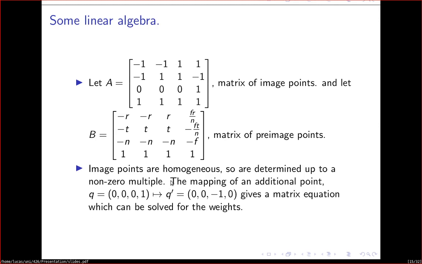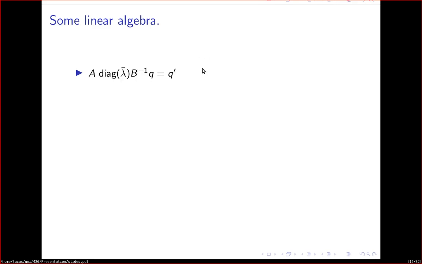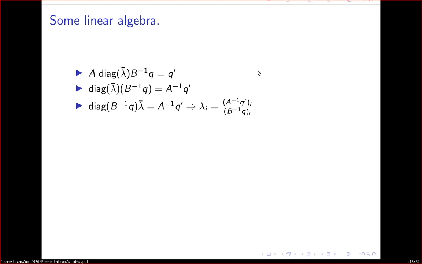First of all, we introduce the additional point and say, well, if Q has to map to Q prime, up to a multiple, of course, we can say these 4 can be up to a multiple, and we write that as a matrix equation. This is the diagonal matrix formed from lambda 1, 2, 3, and 4, being the weights for the columns being the image points, and just rearrange, do some matrix algebra.